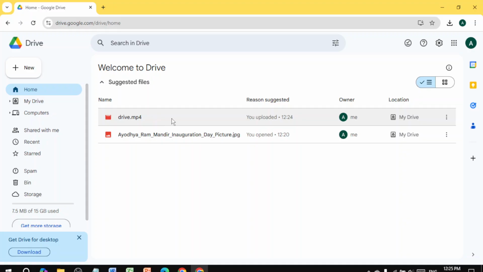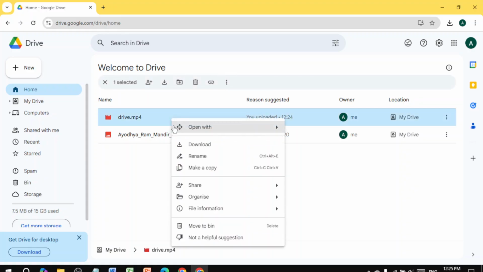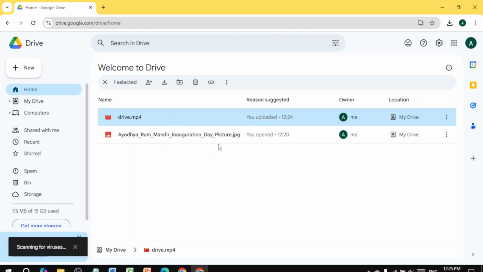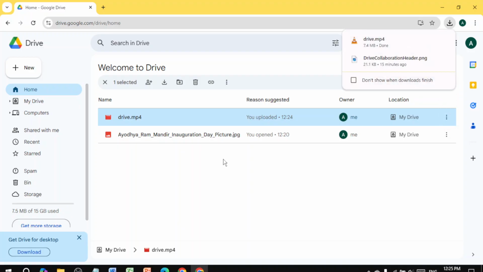So right click on the video file and select download. So select download. The download will start right away. It may take some time depending on your video file size and internet speed.